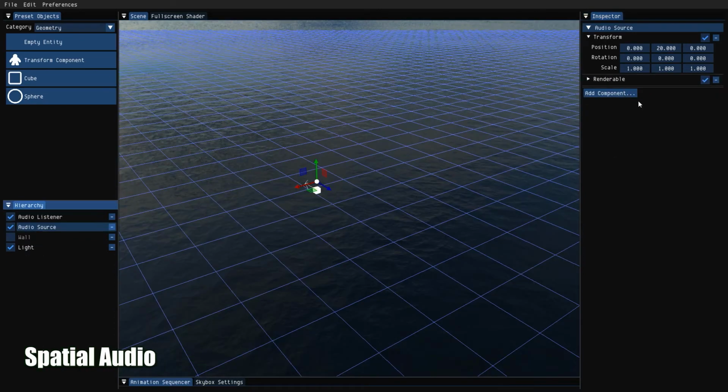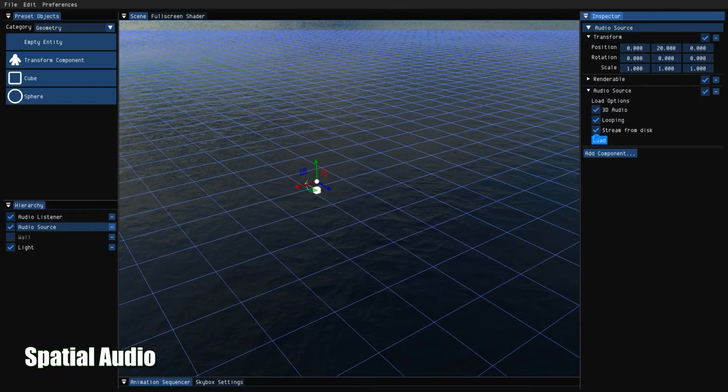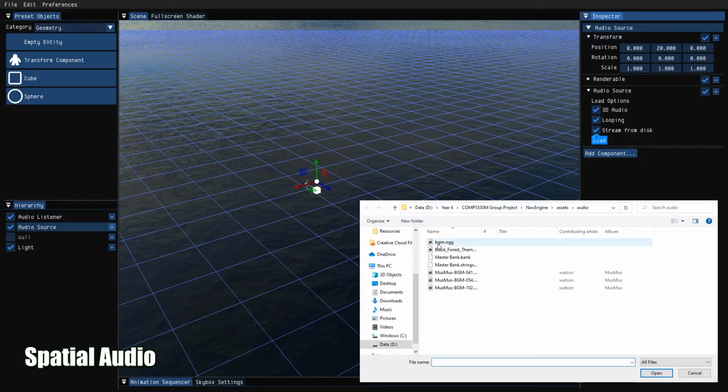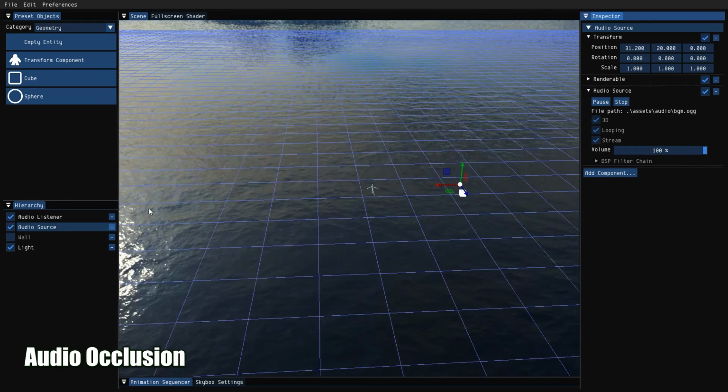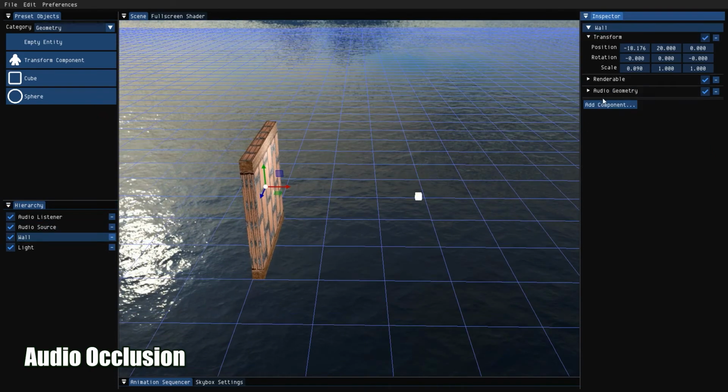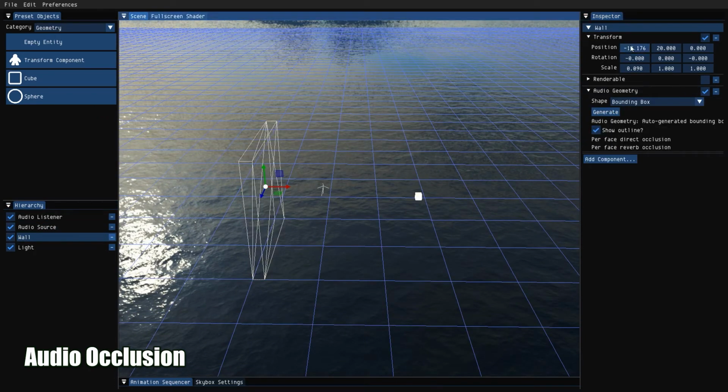The audio engine supports 3D spatial audio. That means using a pair of headphones you can tell the audio source's location relative to the listener. The engine also supports audio occlusion, which means putting a wall between the audio source and the listener will occlude the audio source.